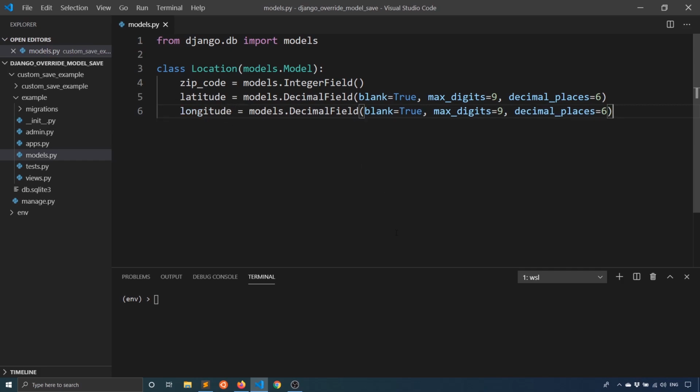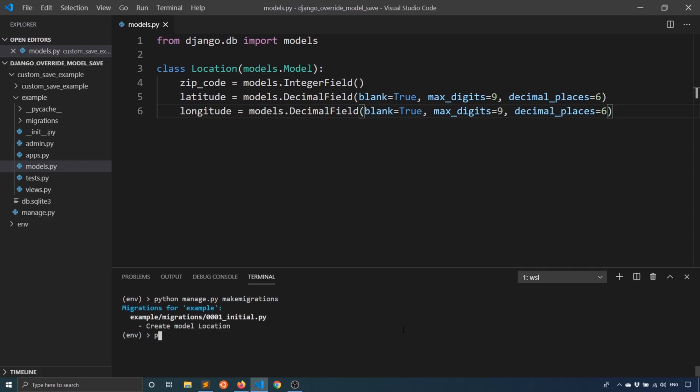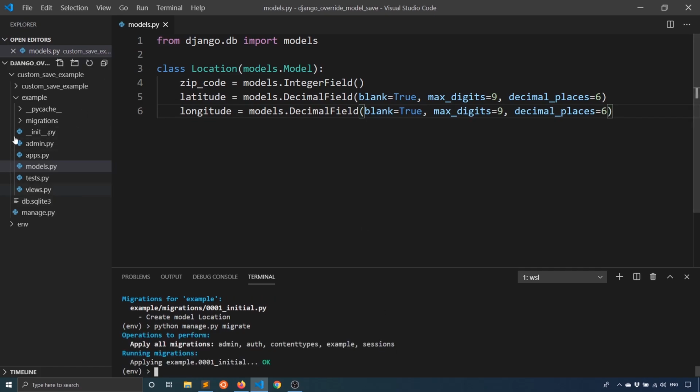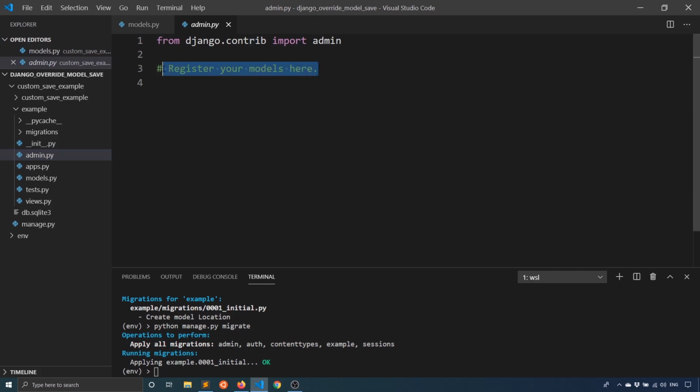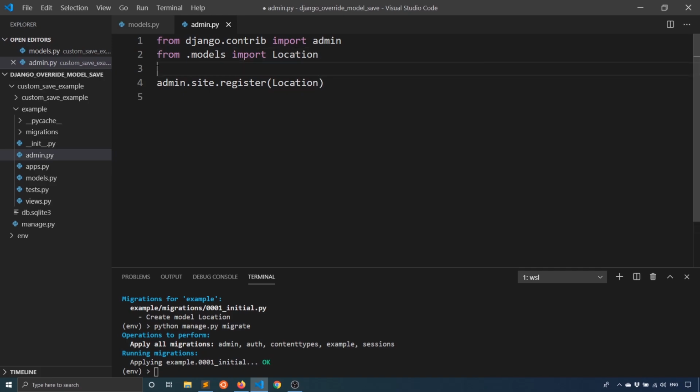And now I can go ahead and save this, and make migrations, and migrate. And so we can see this on the dashboard. I'll go to admin and I'll register it here. admin.site.register Location. And of course I have to import that Location. So from .models import Location.